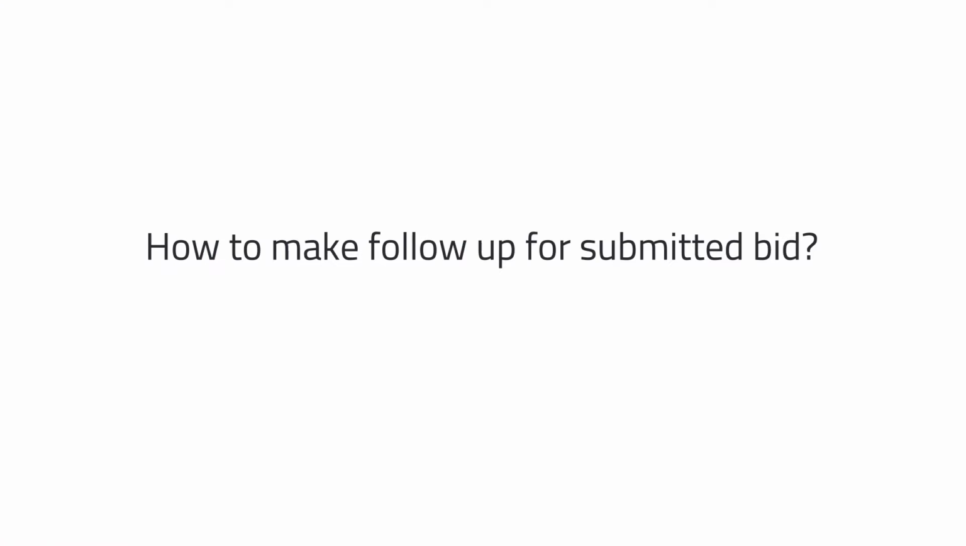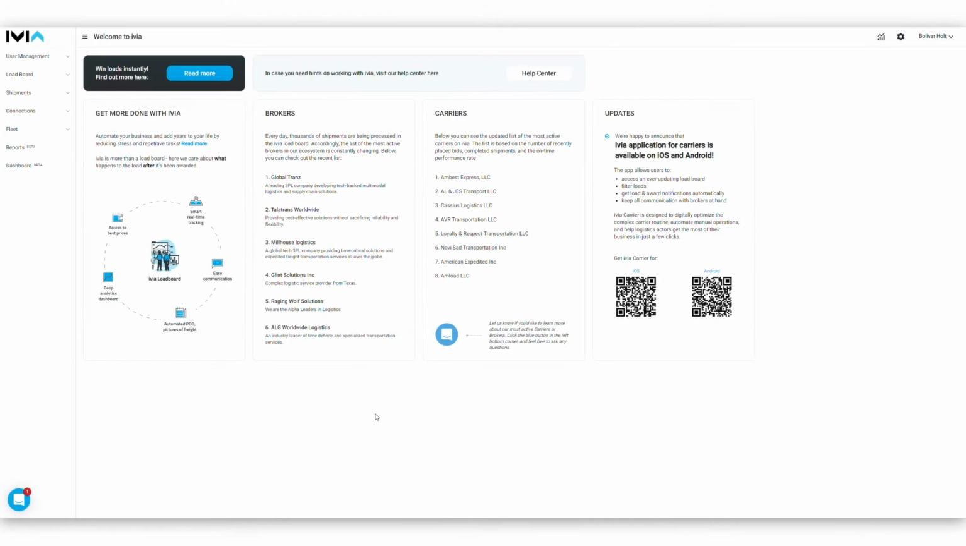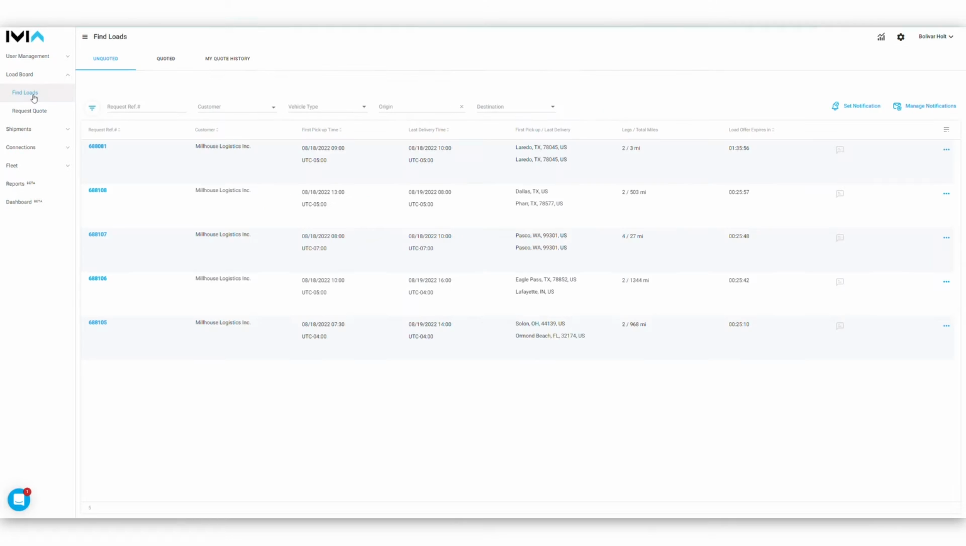How to make a follow-up for a submitted bid? Use the left panel of the welcome screen to open the load board and click on the Find Loads subtab.